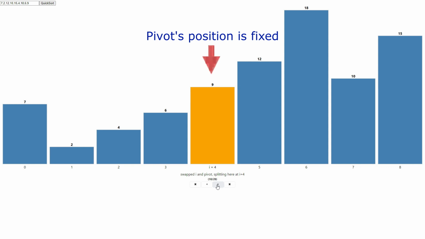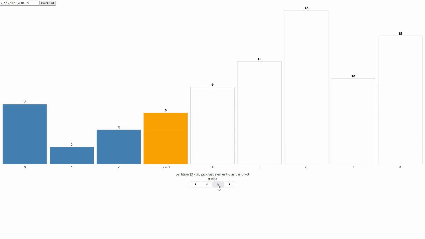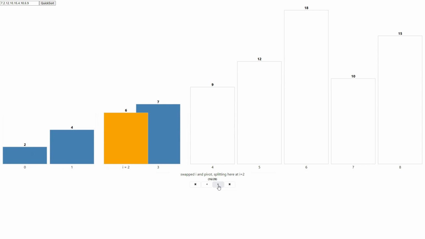Because all elements from 0 to 3 are smaller than the pivot, and all elements from 5 to 8 are larger than or equal to the pivot. Continue sorting with partition 0, 3, and partition 5, 8. With partition 0, 3, pick the last element 6 as the pivot. Following the same steps above, we end up moving 6 to position 2, with the left partition from 0 to 1 and the right partition is 3.